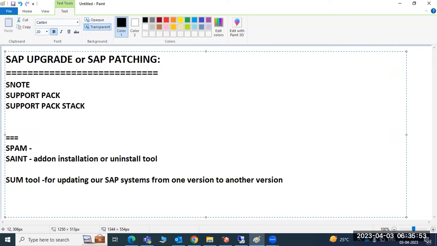Why? Because for applying the support packs, some downtime is required. When the system is online, we cannot update the patches. When the system is down, that is when we apply the patches. We need to restart the system, so it is a downtime procedure. To avoid this type of issue, SAP released a tool long back called the SUM tool, Software Update Manager. Using this tool, one patch, multiple patches, component version upgrade, anything is possible.